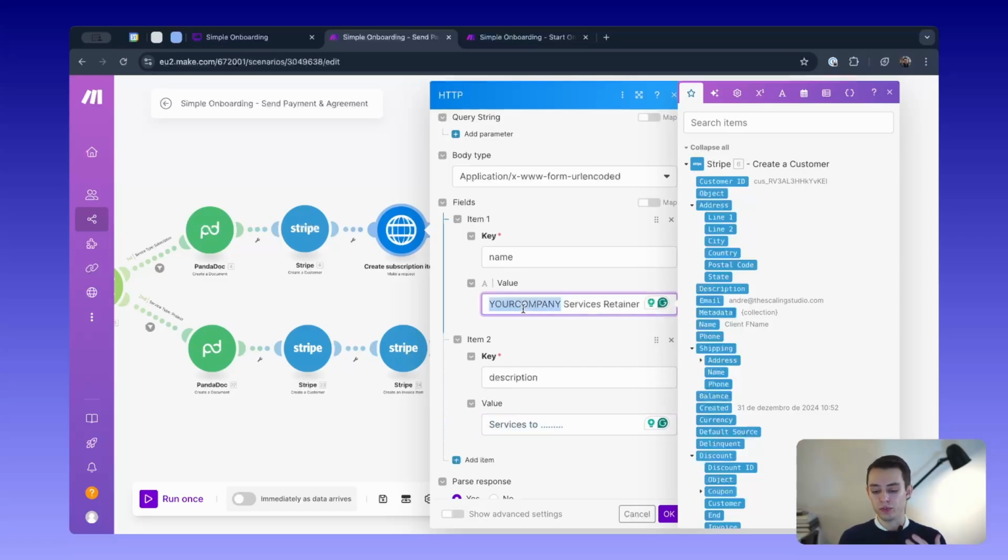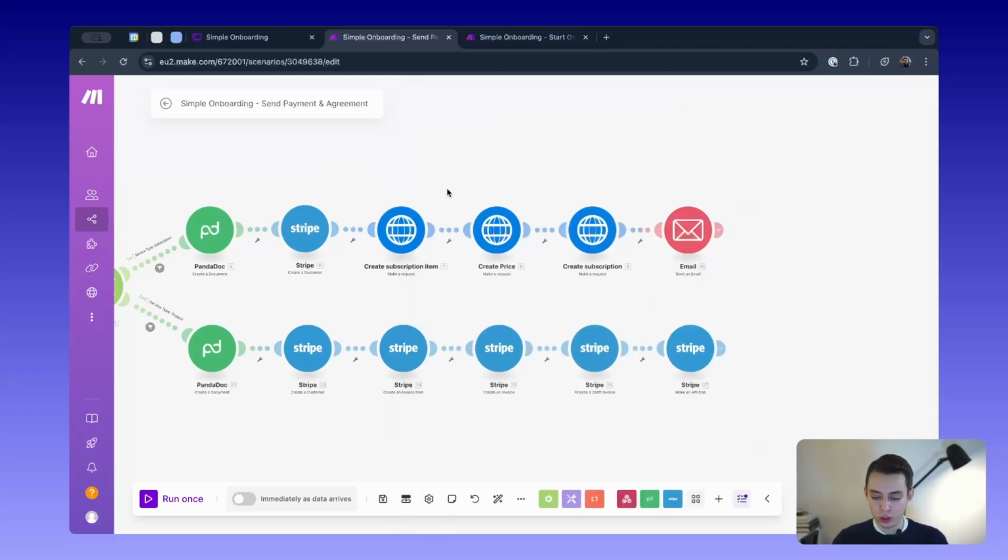So it's like you have your company name retainer and marketing services, for example, if you have a marketing agency, or whatever description you want to have.